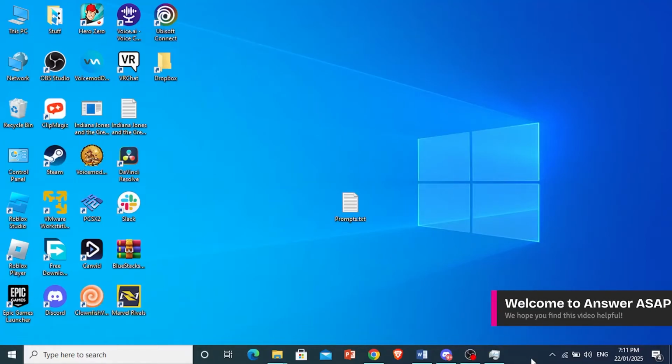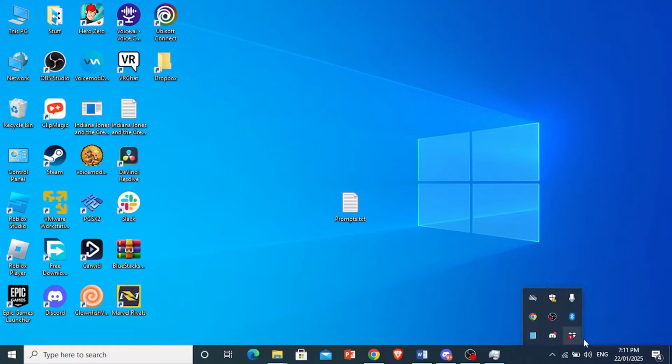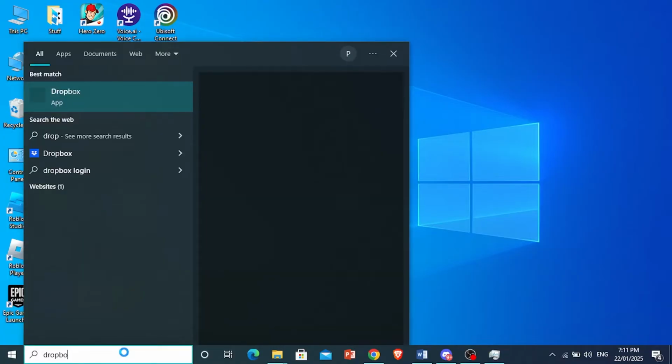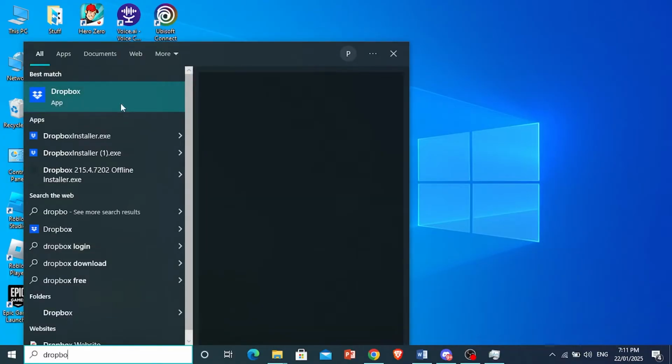How to play videos on Dropbox PC. First things first, make sure Dropbox is opened up. You should see it right here in the hidden icons. It should show here Dropbox. If it does not, come here, search for Dropbox. You should have the app installed, and just go ahead and open up this software.